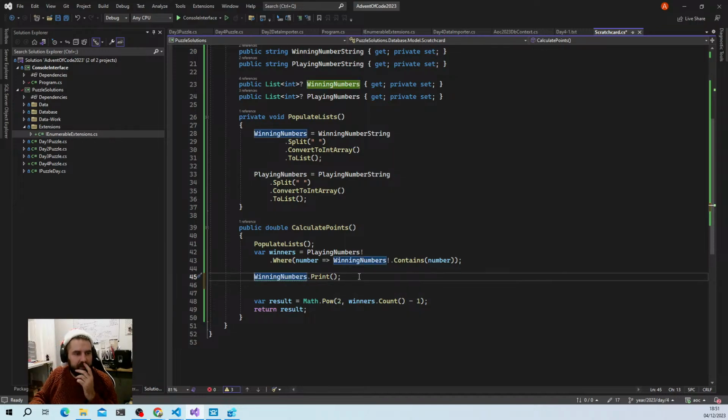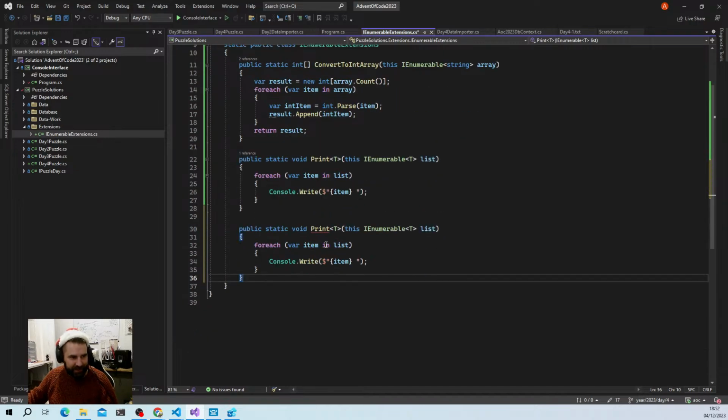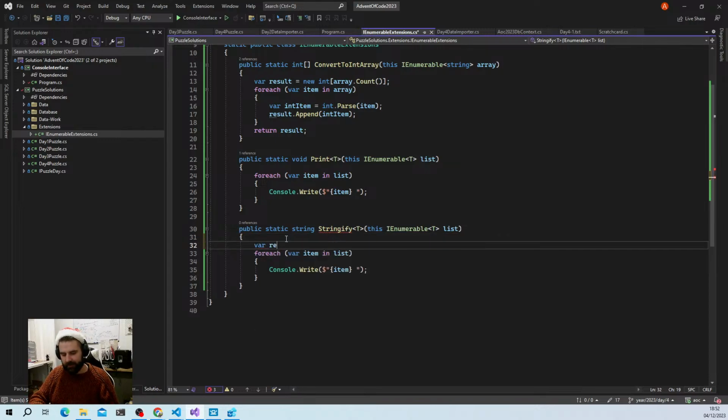Do I want print? I kind of want them just to return a string so I can put them in place. Let's copy this. I like this idea. It's useful, but I really like this idea. Stringify, and we're going to return a string. For each var item in list, we're going to say var result. I always use the word result, equals string.Empty.